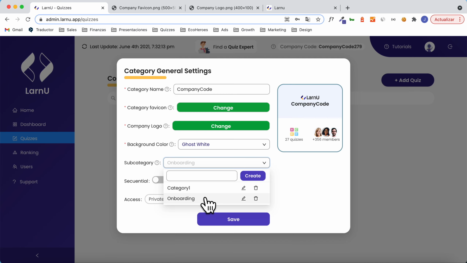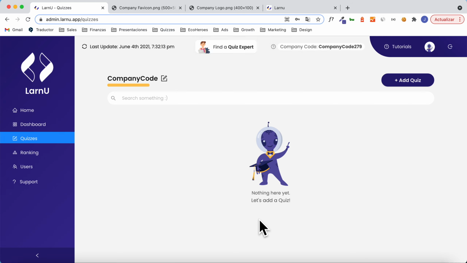The sequential option allows you to define if you want your quizzes to follow a certain order to advance to the next one. If you deactivate this option, all quizzes will be free from order. And finally, as you can see, the access option is locked, which means that only people who have access to your company code will be able to access the content you create. Once you have completed all these points, click on Save and you will be able to create your first quiz.